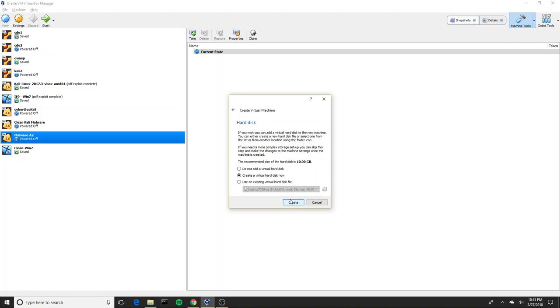Here, we're just going to go ahead and create our own virtual hard disk. You are going to need one of some sort. You don't technically need to add it in setup, that's why this option is here. Or if you've already got a virtual hard disk, you could go with this option. But most of the time, you're probably just going to create your own virtual hard disk.